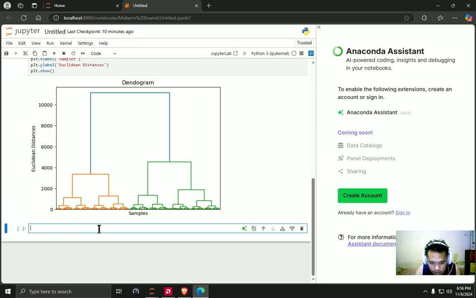And next, from sklearn.cluster import AgglomerativeClustering.